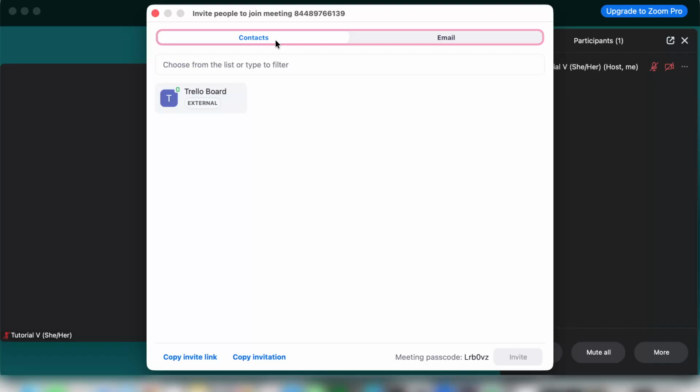Click on Invite, and you'll see a list of various options pop up. In these options, you'll have different ways to invite someone. If you have their email address handy, you can send them an email invite directly from this window. Just enter their email, hit send, and they'll receive an invite with all the information they need to join your meeting.